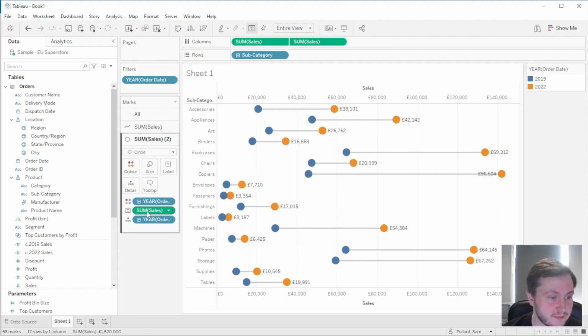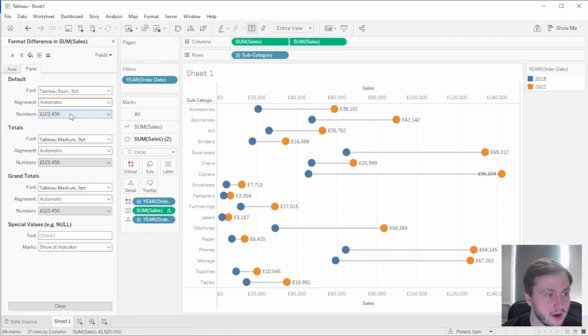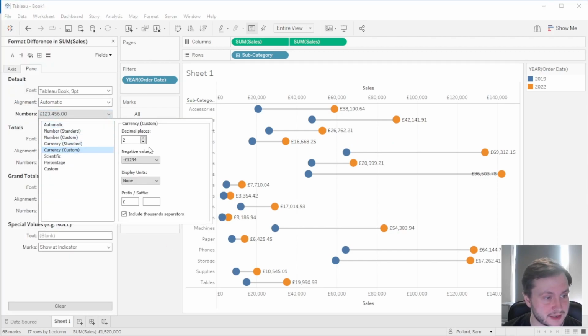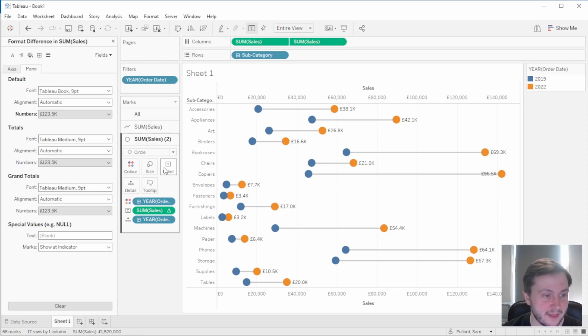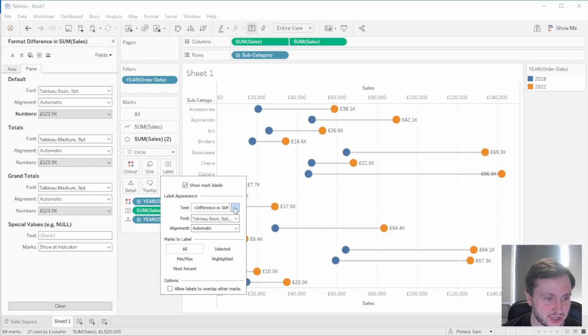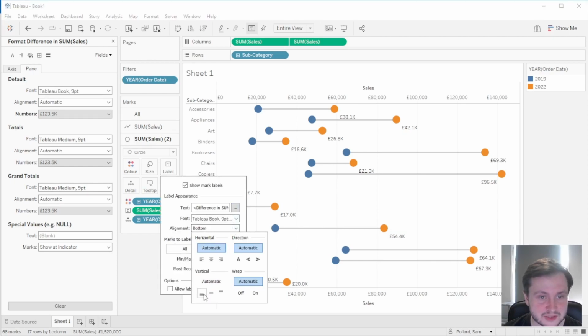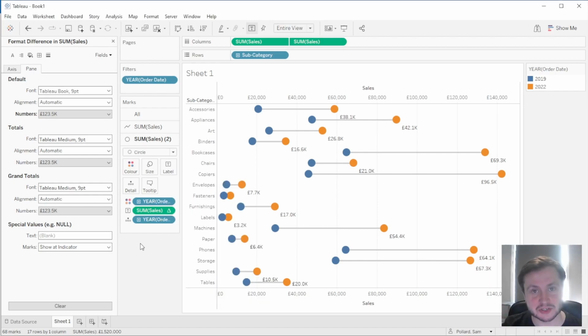So just to tidy this up a bit, let's format our number here to say currency, I want that to be to 1 decimal place. I want to display my units as thousands, and then if we come into label, we can change the alignment to be underneath that circle. And now you can see we've just offset these a bit, and obviously you can play around with the number formatting, maybe add a positive sign in there to show that it's positive, or brackets to show that it's negative. And that is how you make a barbell chart.